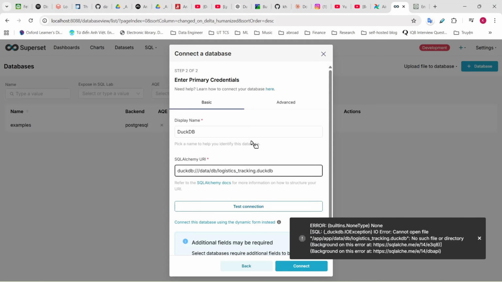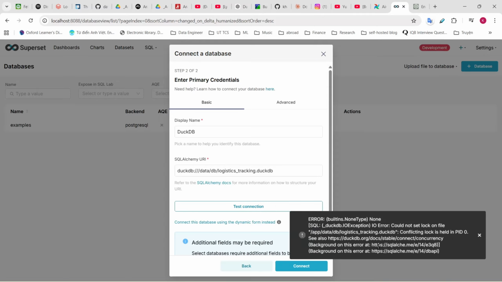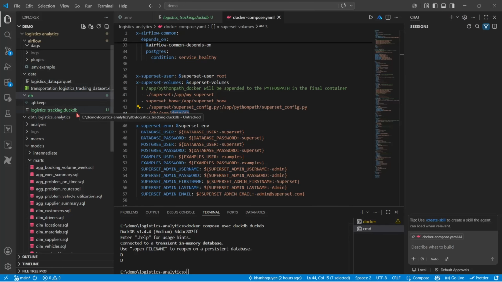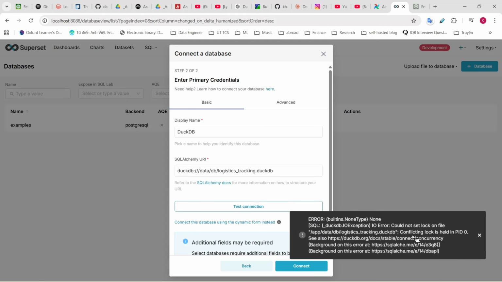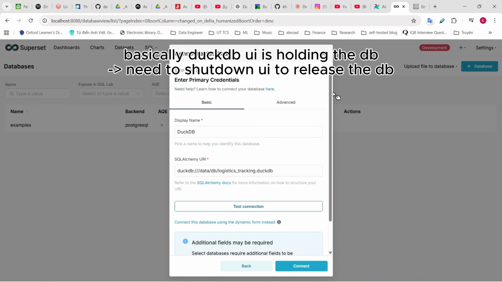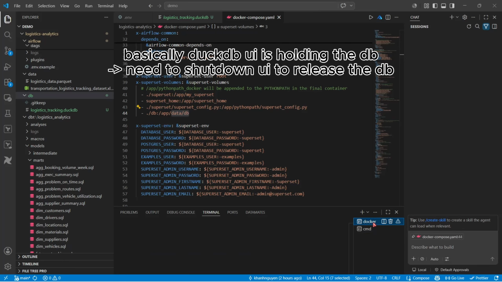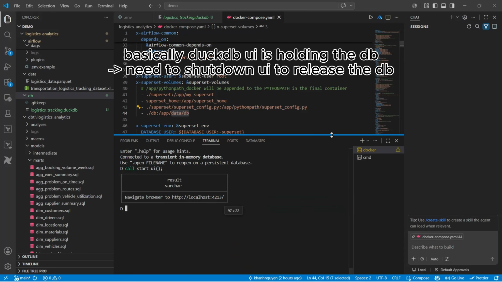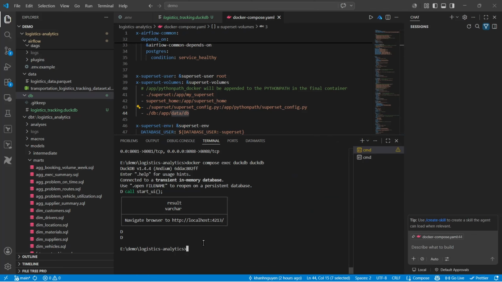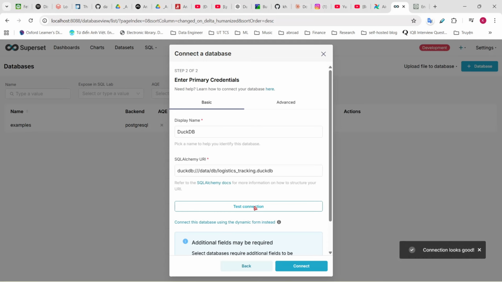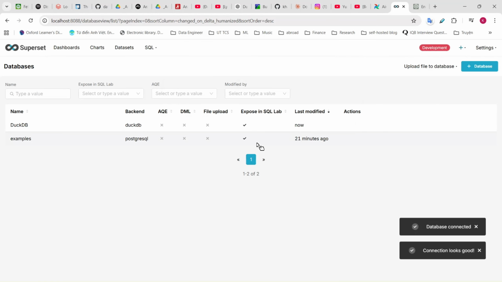Okay, so there's no app here because it already provides you the app. Okay, it's still wrong. Conflicting lock. Could not set lock. It means that we are locking the database, so we cannot access it. Now we have to remove the lock so that it can access. Test connection. Yeah, connection looks good.